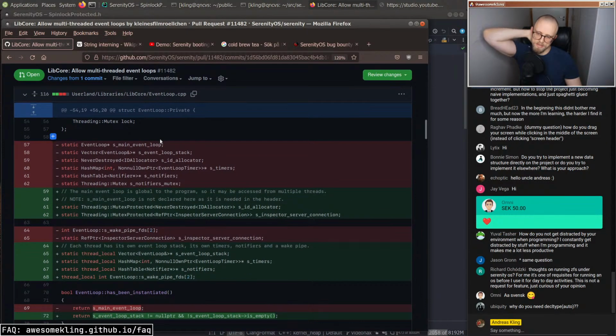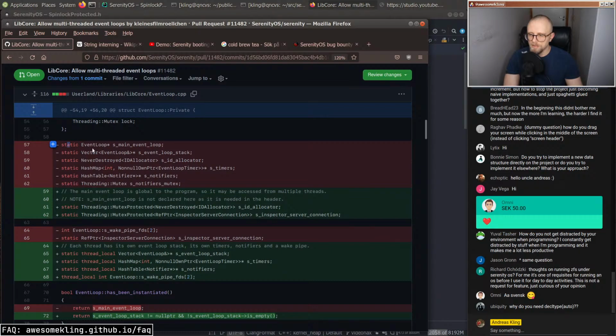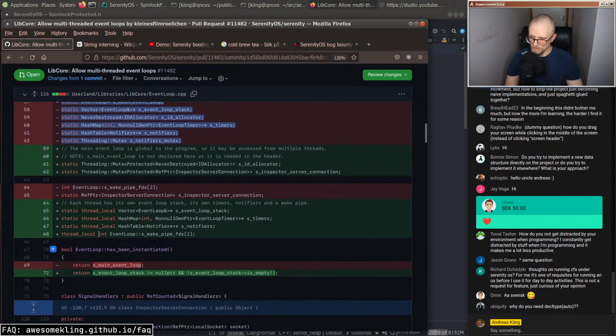Okay, so let's see how this is done mechanically. We now have all of these statics in event loop.cpp. So all of these have previously been file local static global thingies, and now they become thread local. Sure, so the event loop stack, the set of timers, the set of notifiers, all become thread local, and also the wake pipes.